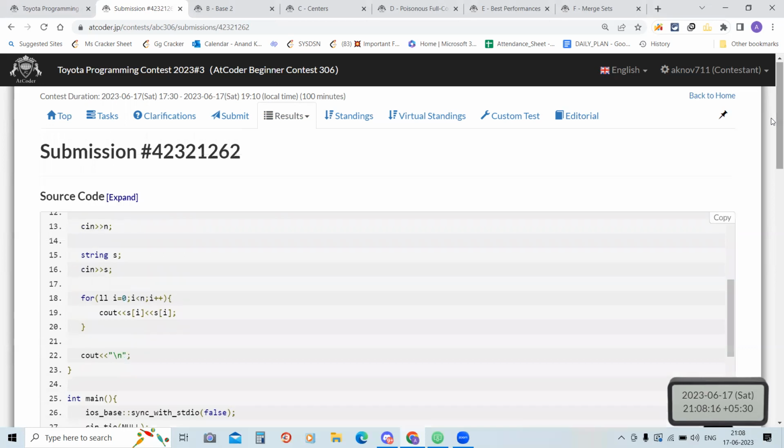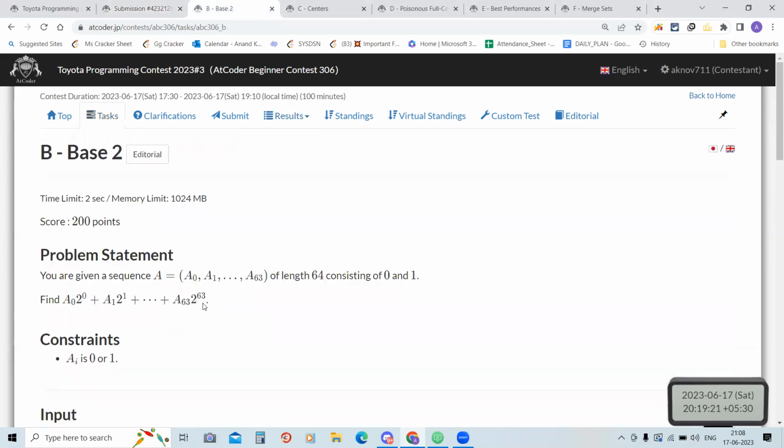Okay. So this was about problem A. Now I would be moving to problem B. This problem is called base 2.